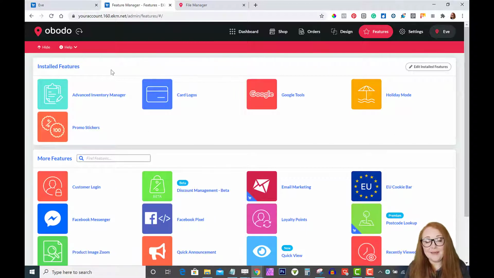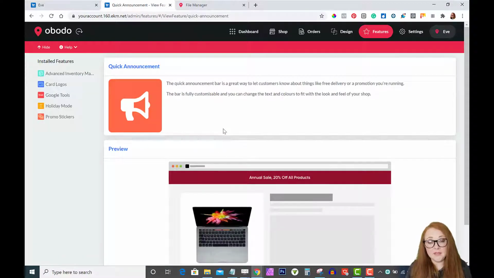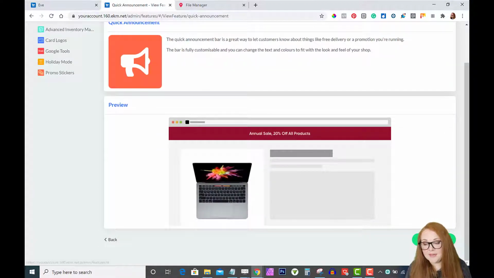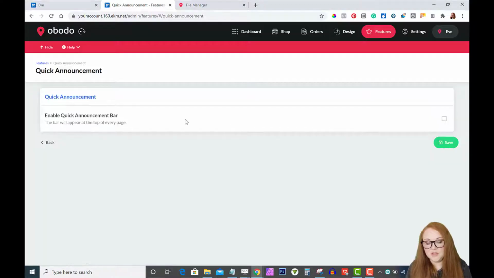It'll take you to the features page and that'll list all the features that you've installed already and those that you haven't yet. Scroll down to the more features box and quick announcement is the orange icon with the megaphone symbol. Click that and it'll take you to a wee page which gives you a bit of a summary about the feature and what it does, and then click install feature. Okay, and that will install the feature onto your shop.